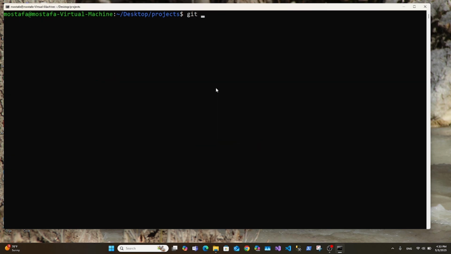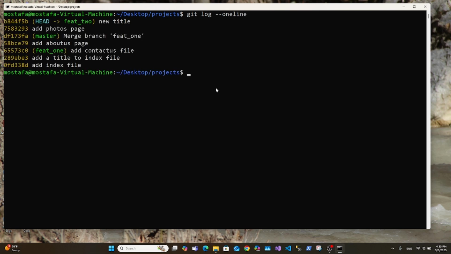If I say git log --oneline, all right, we don't have that commit we had before where we modified the photo page, but right now the new commit is new title. The other one, it's gone. But we didn't lose any changes because we used the soft one.